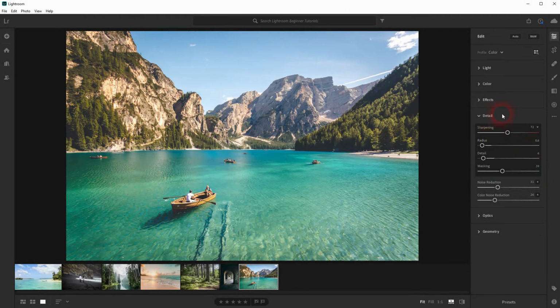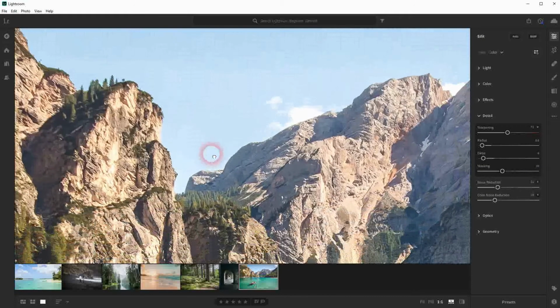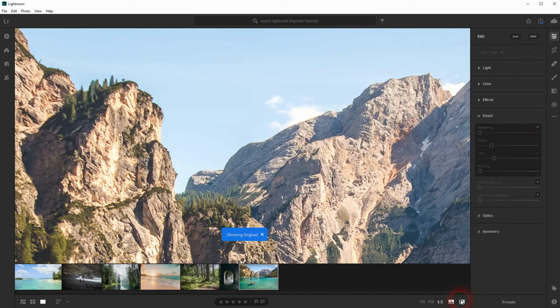So as I've said, it's a difference in detail. You really have to zoom in to see it, and you can see the original and the one with the detail adjustments, especially the mountains. They show you a little bit of sharpening effect. And that's everything you need to know about sharpening and the detail panel in Adobe Lightroom.